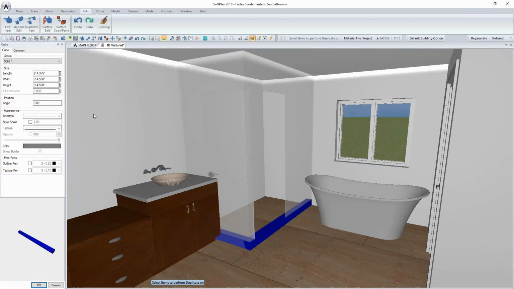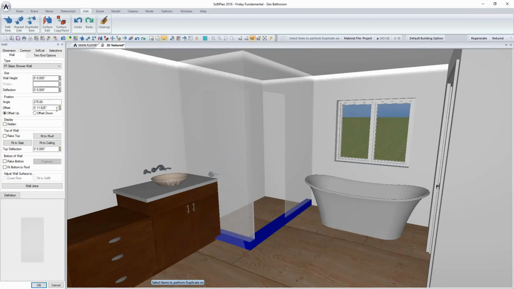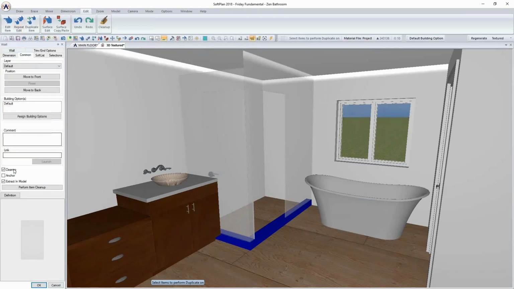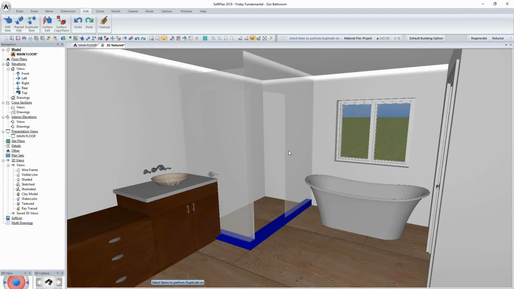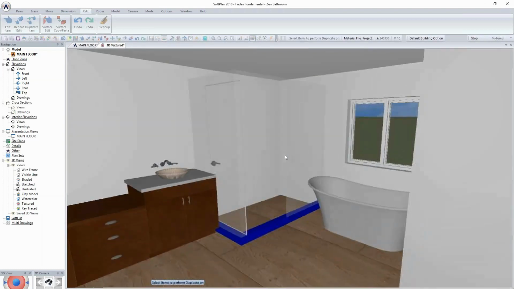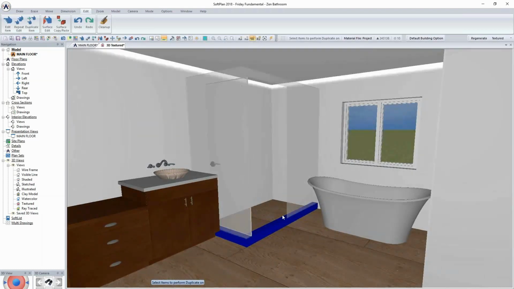So I'll just edit the glass wall, and we'll modify that up, give or take, and we're going to change the height of this to 7 feet as far as the shower wall is concerned, just to drop that down. I'm also going to, under the comment, take the cleanup feature off. Then I'll do the same thing and repeat that change over here. And so we now have the glass wall sitting on top of the cube.